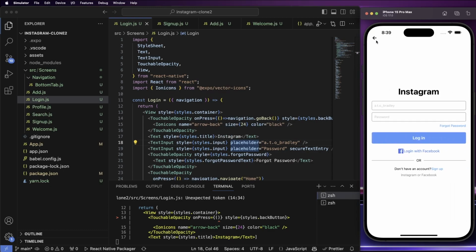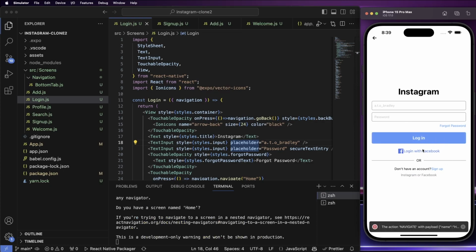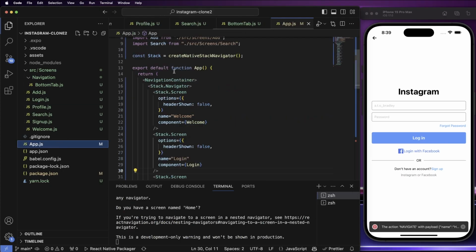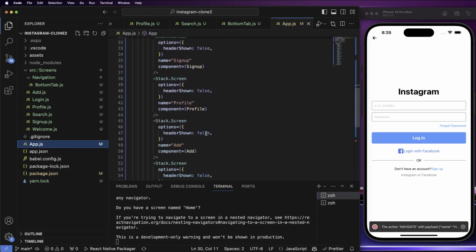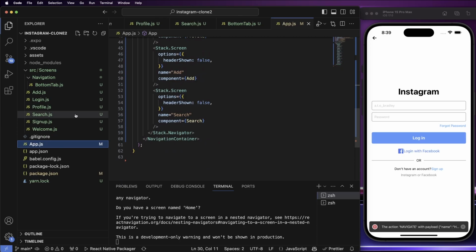So this is our cool Instagram login screen. So when you click on login here, it has to take you to the home, but they say home doesn't exist. So we've probably put the wrong name. Yeah, we haven't added the home screen, the most important screen.